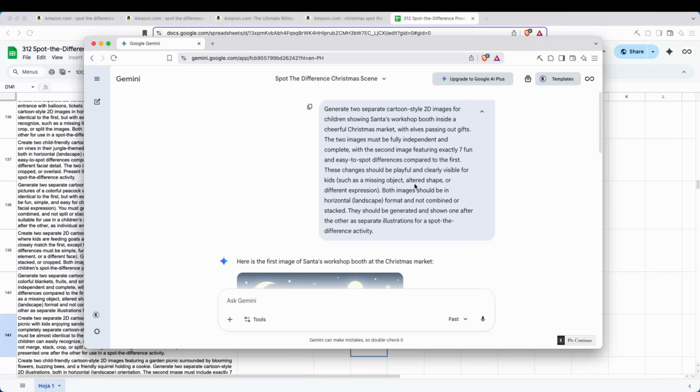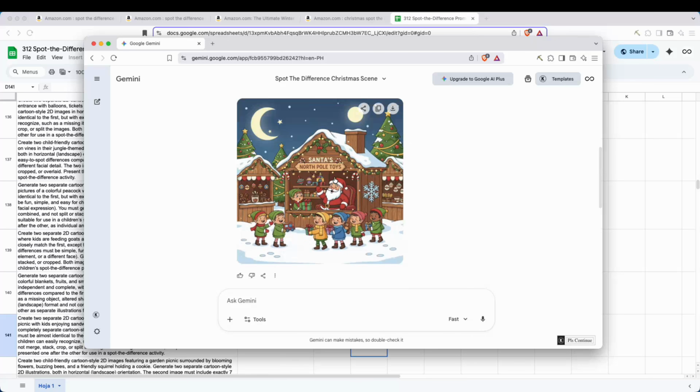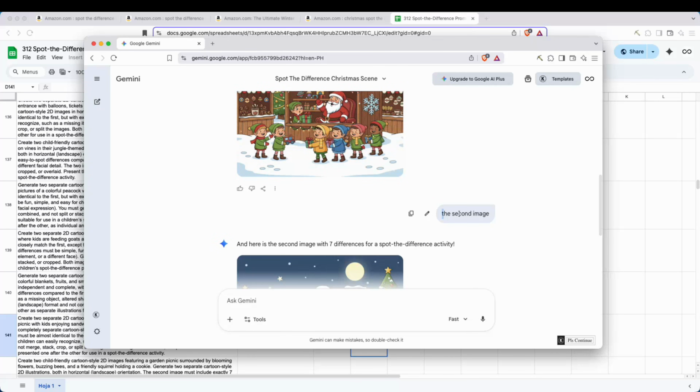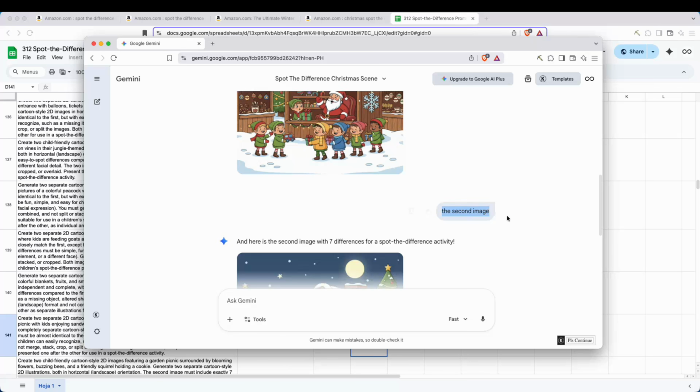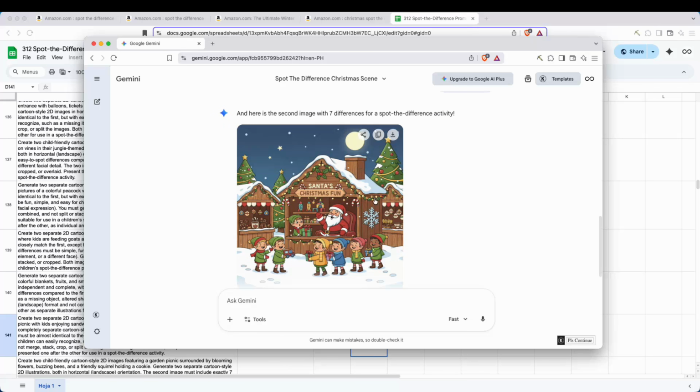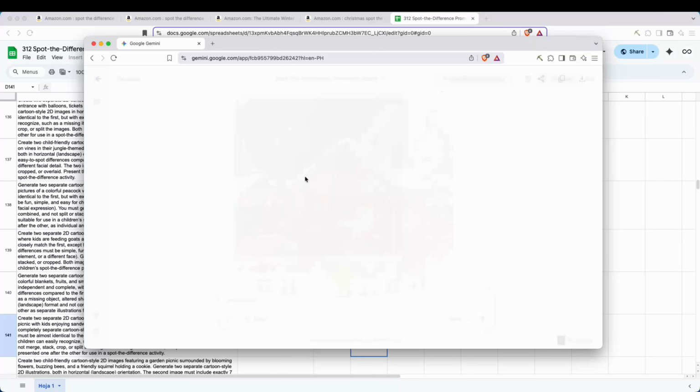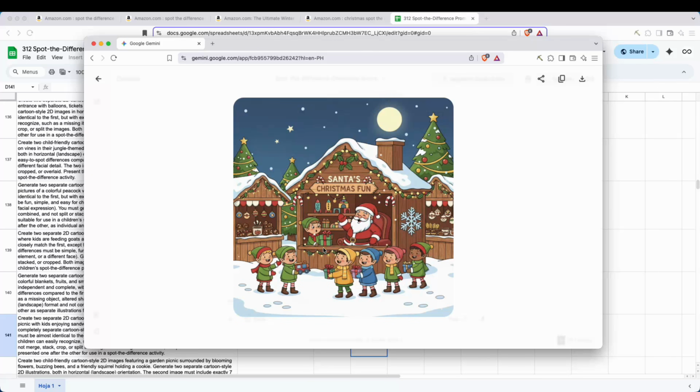So I did one more for good measure. This one is showing Santa's workshop booth inside a cheerful Christmas market with elves passing out gifts. And as we can see, here is the first image, looks pretty good. And then once again, just write in that the second image is missing, and within a few seconds, it's going to come up with a second image. And as you can see, looks very good here. Perfect for a children's spot the difference activity book.